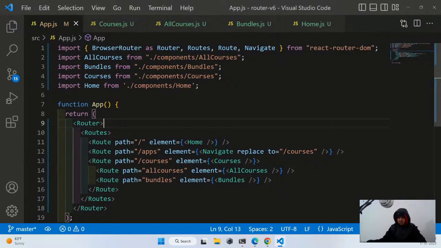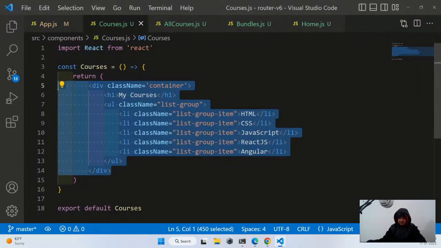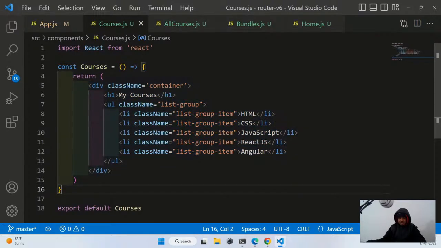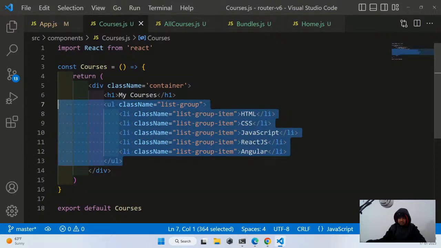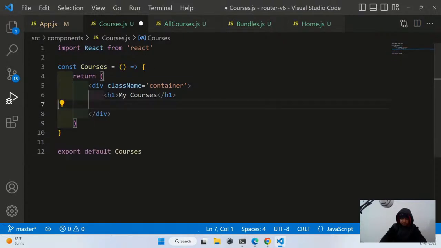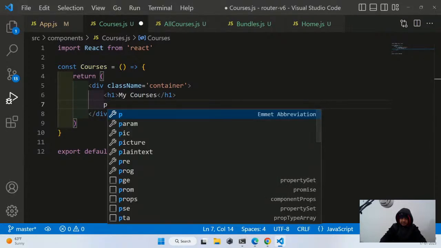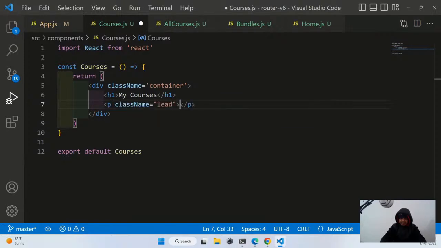I'll go. So this courses is the main one. Okay, inside this, all courses and bundles. In the courses I'll go, and courses was actually showing something wrong. So what I'm going to do here, I'm going to remove this thing. Okay, URL I'll remove, and I will have a div.